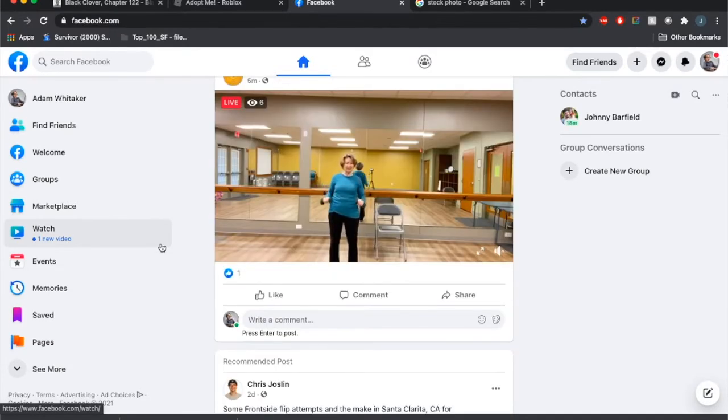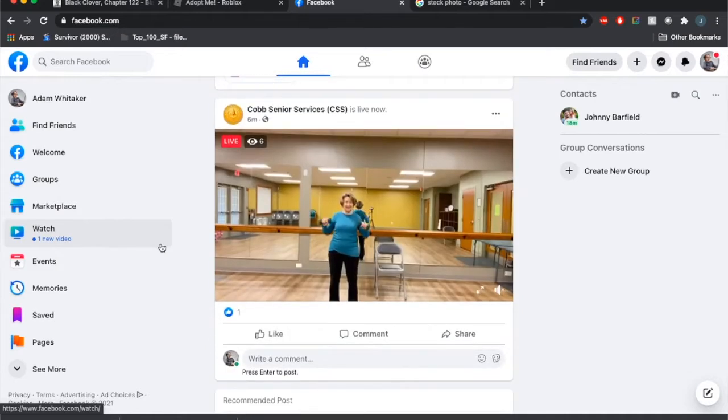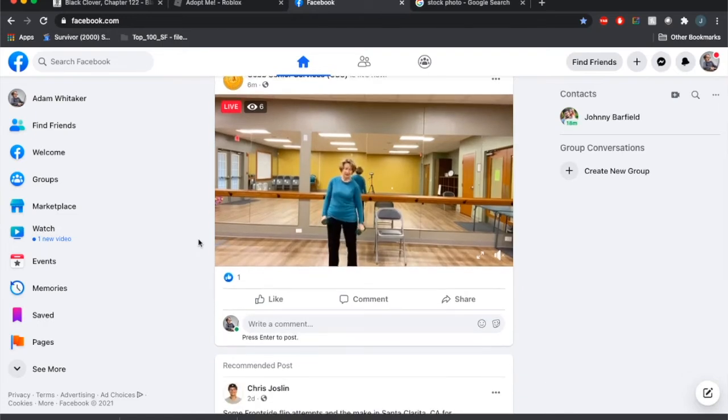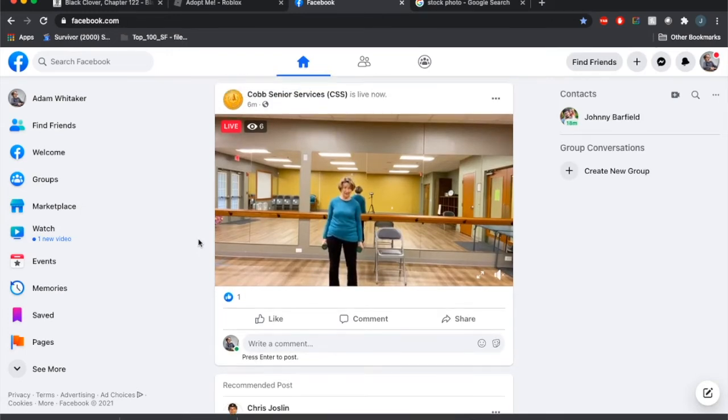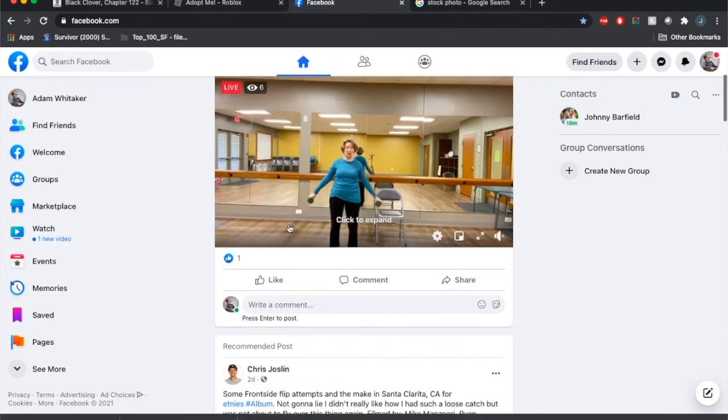Now it's time to learn to interact with other people. So if you see a post that you like, you could just kind of look at it and scroll on by. But if you want to let the people know that you liked it, or you want to make a comment on it, there are a couple of different options here underneath the post that you can use. So Cobb Senior Services has posted an exercise video here. So let's say I want to show that I like it.